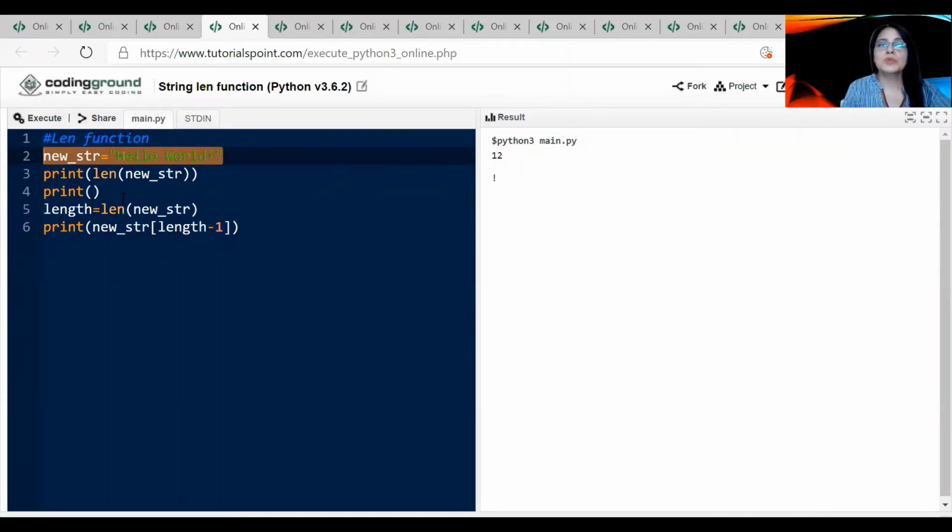We can also use the length to manipulate how we output the string. And for that, we have used new string length minus 1. Length is the variable which stores the length. If we write length minus 1, we get the output at the last index. That means the last index is always 1 less than the length of the variable.